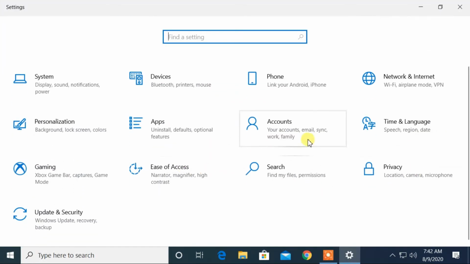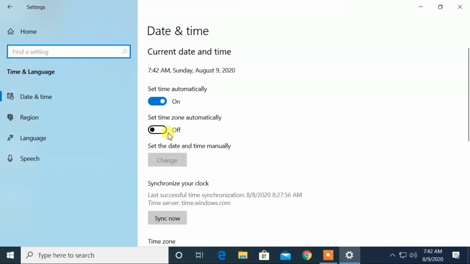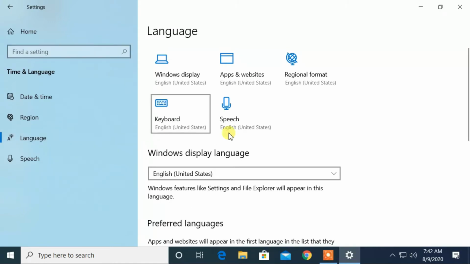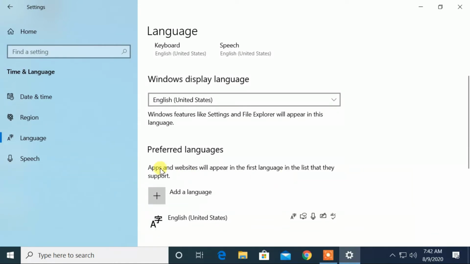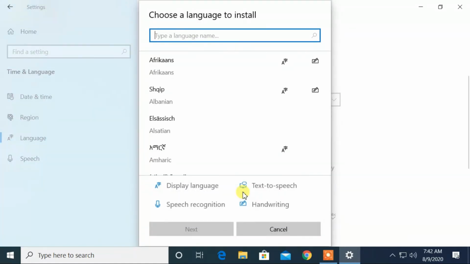After that, click on Time and Language. On the left side, select the Language tab. Then, on the Preferred Languages, click on the Add a Language. After that, type the language name that you want to add.